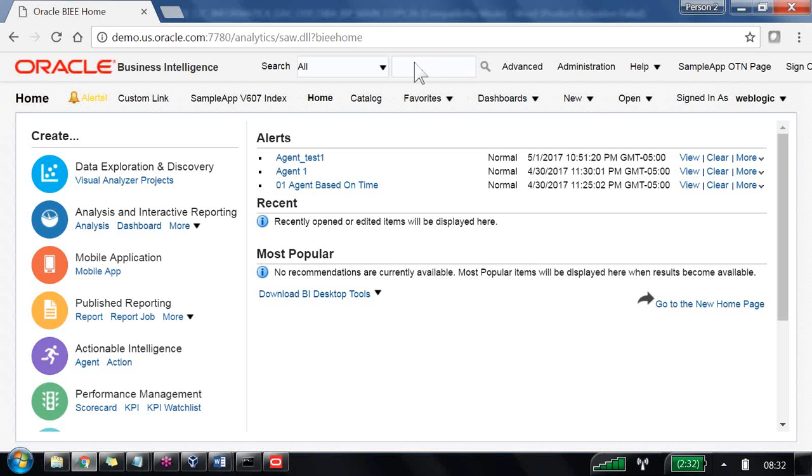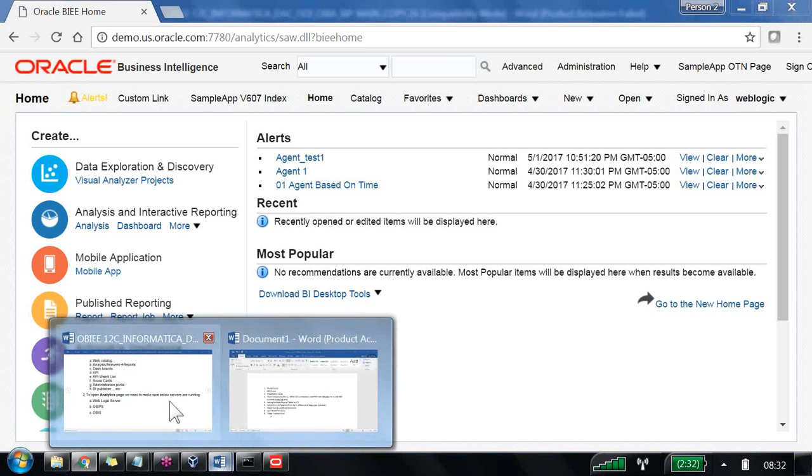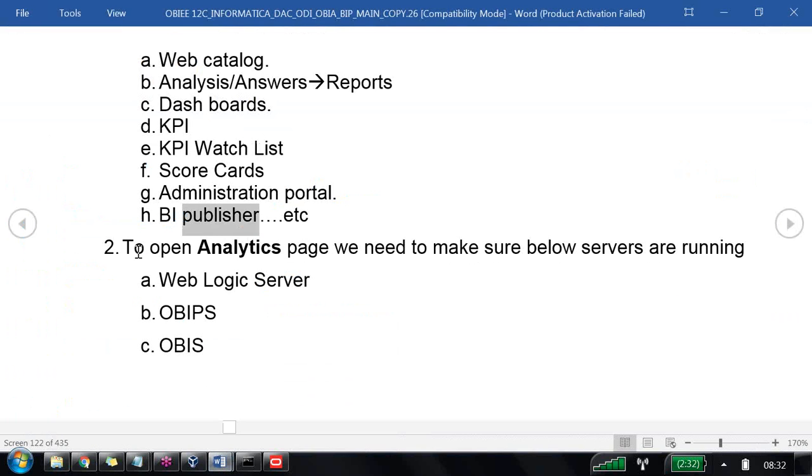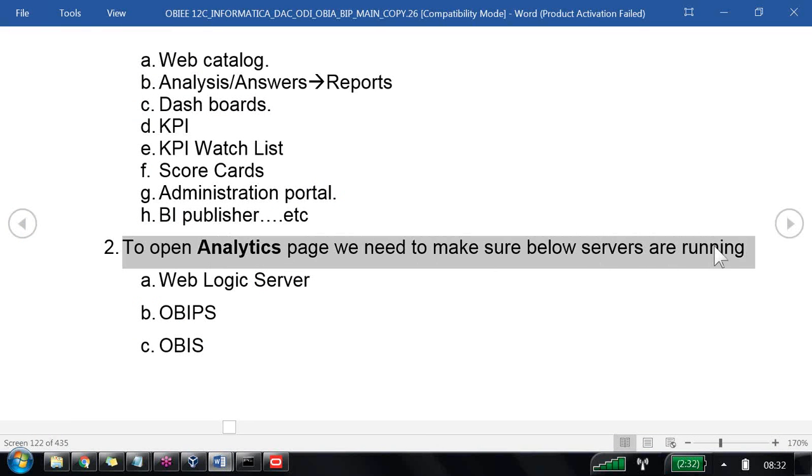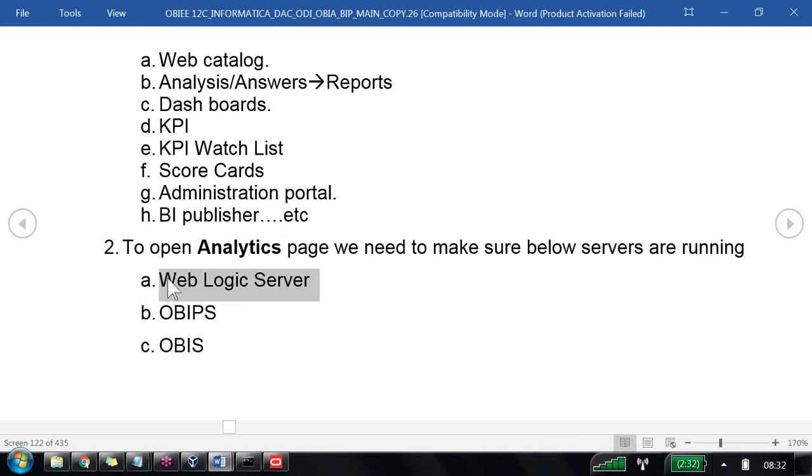Right. Now I am going for the next second point. To open the analytics page, we need to make sure the below servers are running. What are the servers we want? WebLogic server. Why WebLogic server? Because it is a web server. Any web page you want to open, we require what? A web server is required.